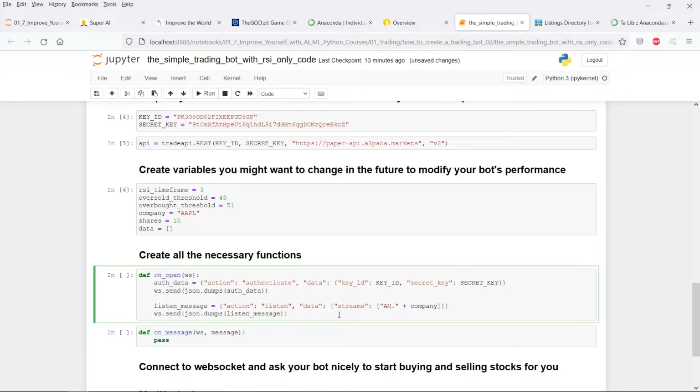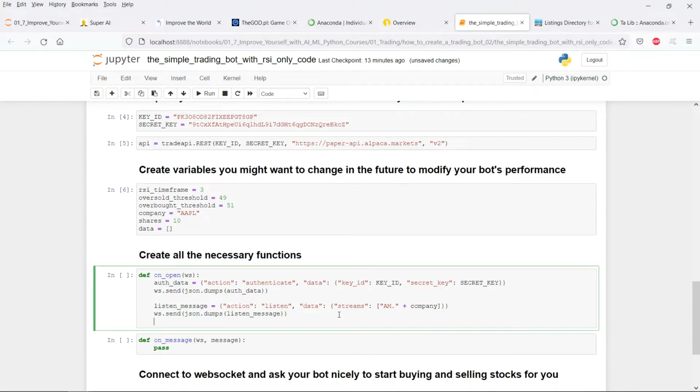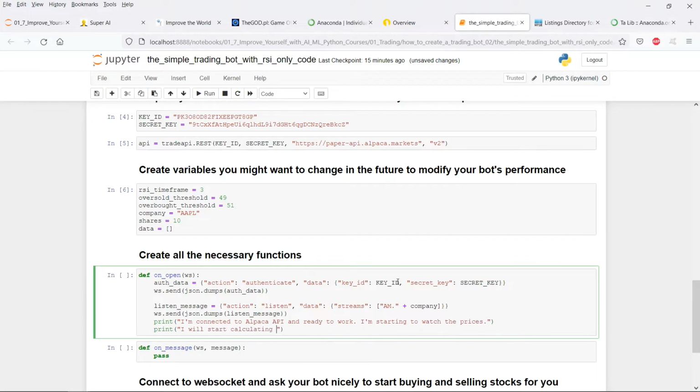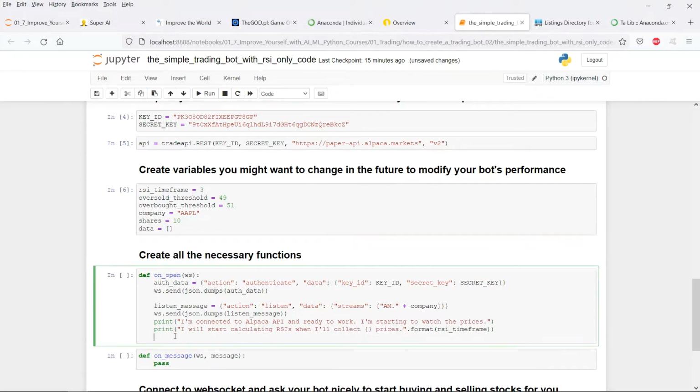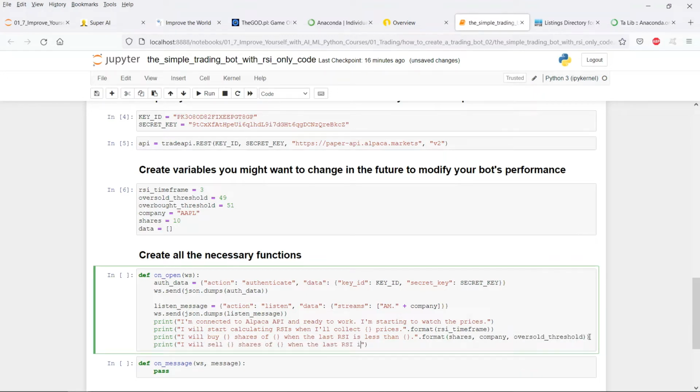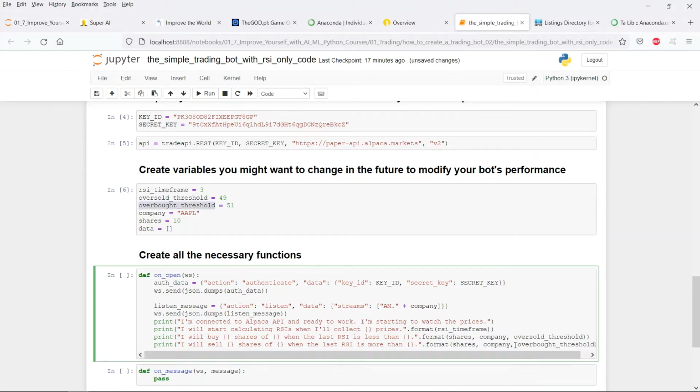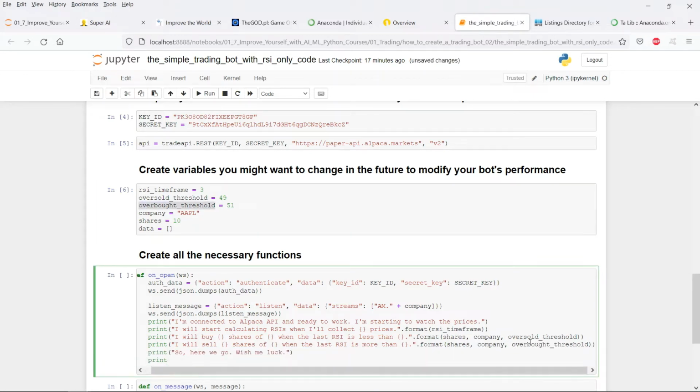And in the same function we will put some extra print statements, in which we will have information regarding the parameters we are using. So after we start our bot, it will tell us that we are connected to Alpaca. After collecting how many prices, it will start calculating RSIs, how many shares of which company it will buy, and what's the threshold under which we will buy these shares, how many shares of which company it will sell, and what's the threshold over which we will sell these shares, and the bot will start its work.